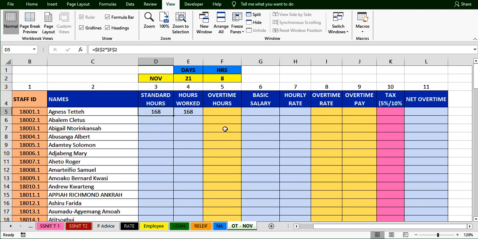Okay, that is the case of Agnes. But if we drag down, you see that it will change because not all of them were present. For example, if I drag this down, the standard hours will not change because this is the same for everybody in the company. But the actual hours worked is what will change. So you can see this has changed. This also has changed because of their attendance. Okay, so let's undo and continue. Always do the first person. Once you get the first person correct, you just drag down, and everything will be correct.